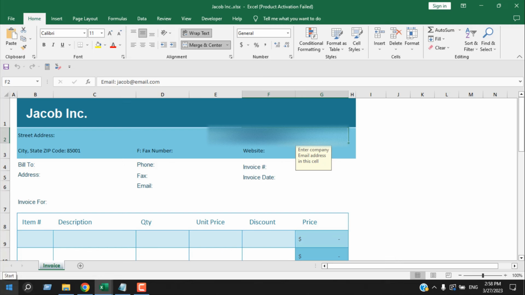So this is how you can create multiple workbooks based on a list in Microsoft Excel, and you can also include specific information in your newly created workbooks. This is what I wanted to show you.